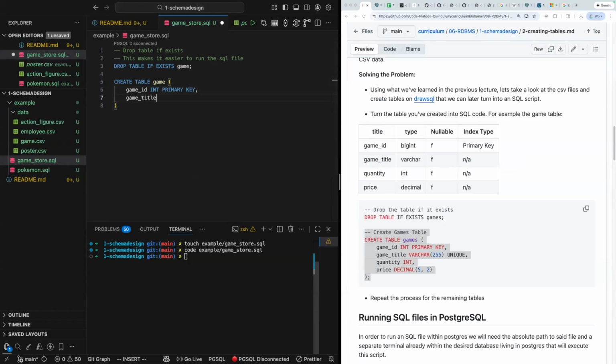We have our game title. And I'm going to do a varchar and let the game title be up to 255 characters, which is the max. I'm going to say that the game title has to be unique. So this is how you can add constraints. And I'm also going to say the game title can't be null. I'm going to give each game a quantity that's an integer, not a big int, which goes into probably the trillions, to be honest. Int is more than enough. It probably goes into the millions. And a price.